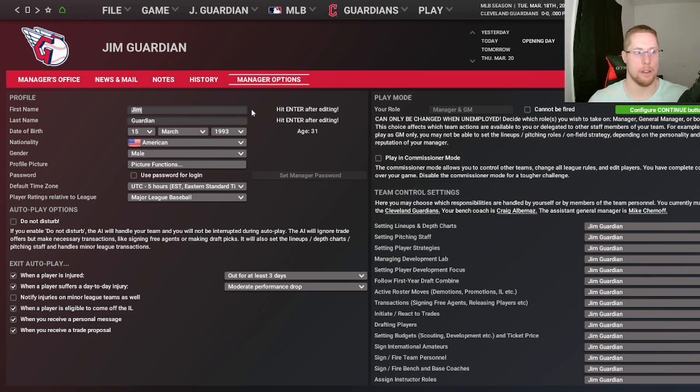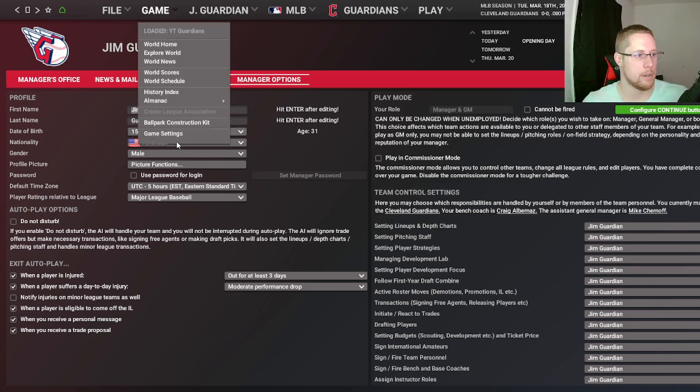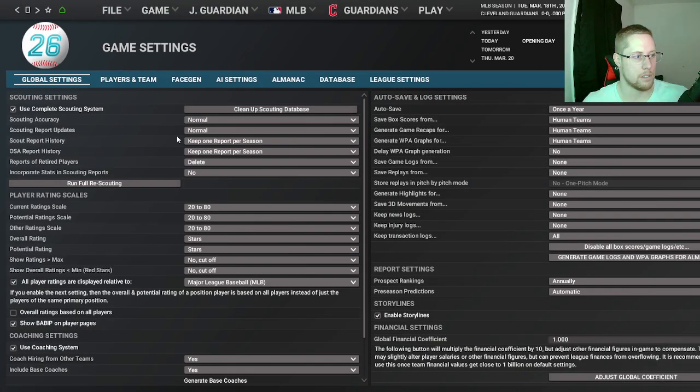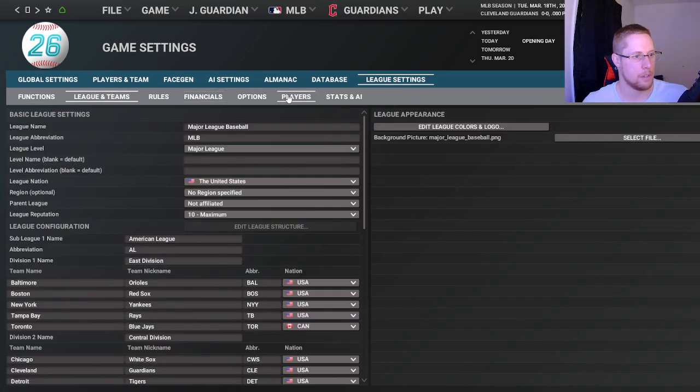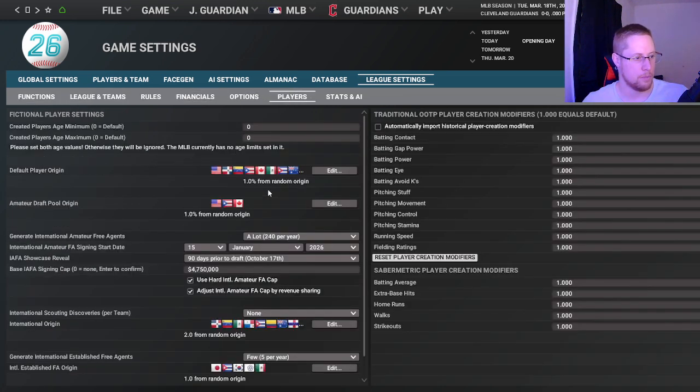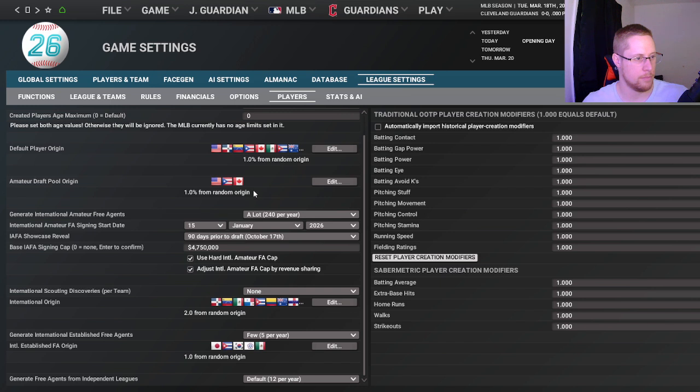This is actually another error, now that I'm thinking about it, that I was able to find. And one of the reasons I wanted to start over entirely was because of this error. So, league settings, league teams, players. I accidentally made... so, generate international amateur free agents. I wanted this to be a lot, and I accidentally did it down here because I'm not very smart. And so I had this turned all the way up to more or a lot, I forget which.